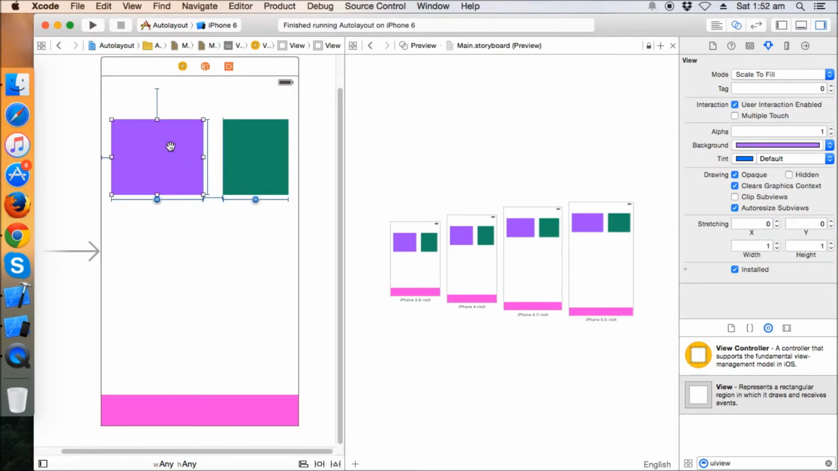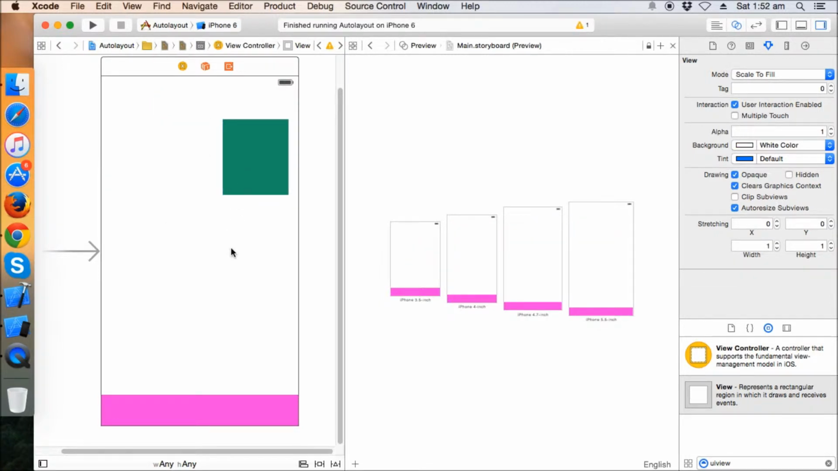So let's make something new, and we will do something related to portrait and landscape. We'll use the power of size classes, and we will make different views by using the same storyboard in the portrait and landscape. So how will I do it? Let's get started.